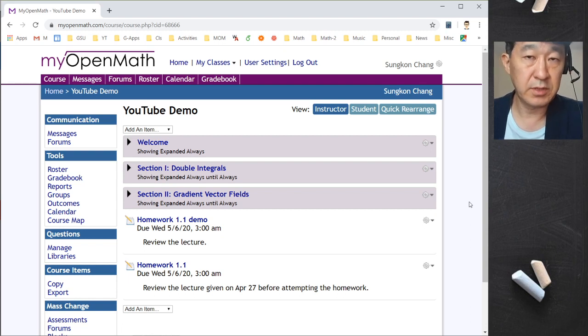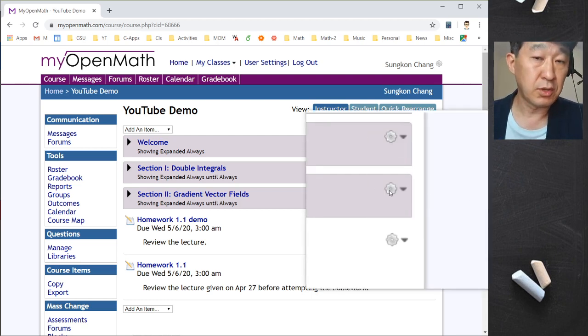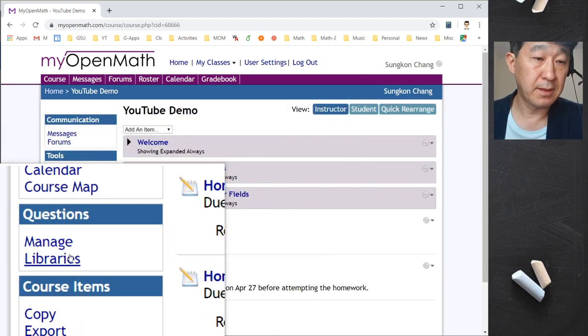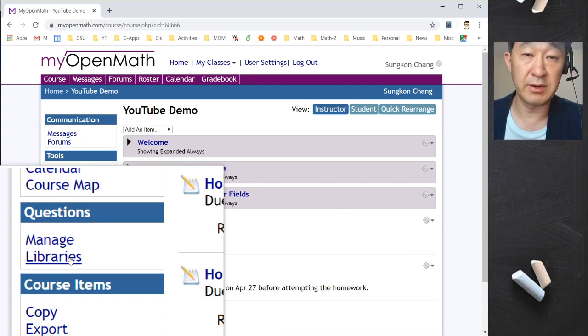In this video, let's talk about creating libraries. If you're going to create more than 2 or 3 questions total, you better put those questions organized in the libraries. So if you look at the lower left corner, you will find this libraries area.